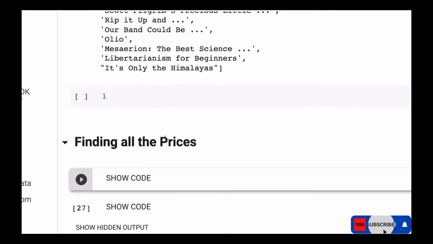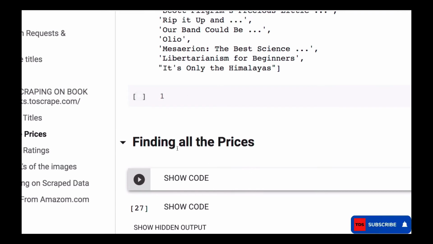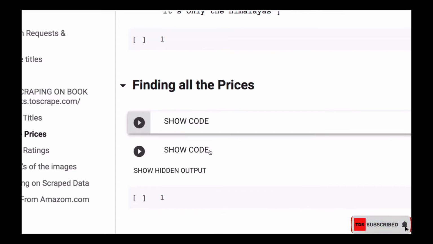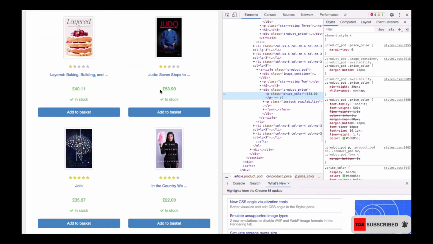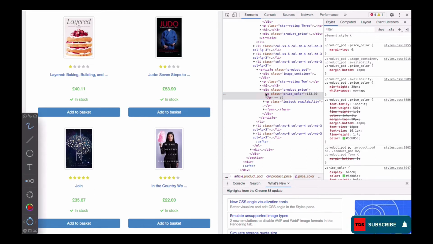So I'm going to do it for all the other empty lists that we have, that's the price and also the ratings. For the price, let's see which tags contain the price. If I click on the price over here, you see that it's inside a div class of product price, and a P class of price color. If I get to this P class, I'll be able to get the actual price in there.